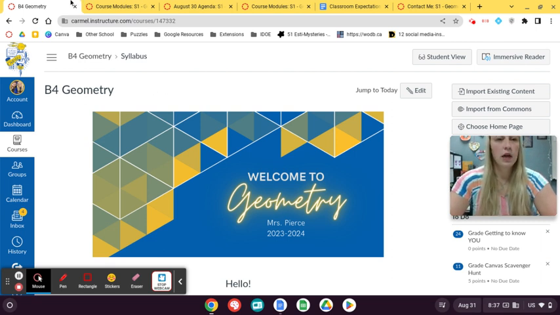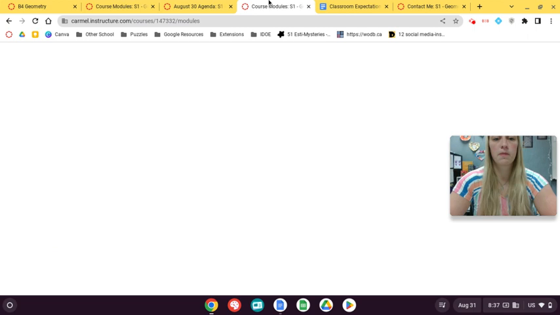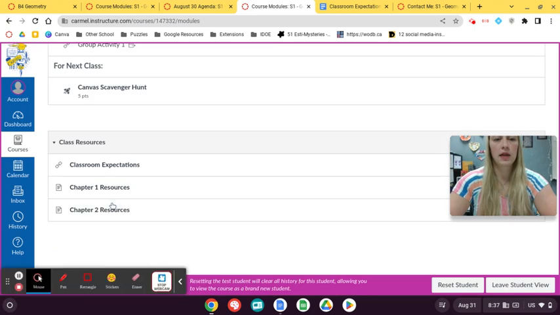First, I will point out that this middle link, the one that says resources, will take you to the bottom of our modules page. There are a couple of things here I want to point out. Each chapter will have its own page where I will put completed notes, answer keys to activities that we do in class, review packets, that sort of thing.